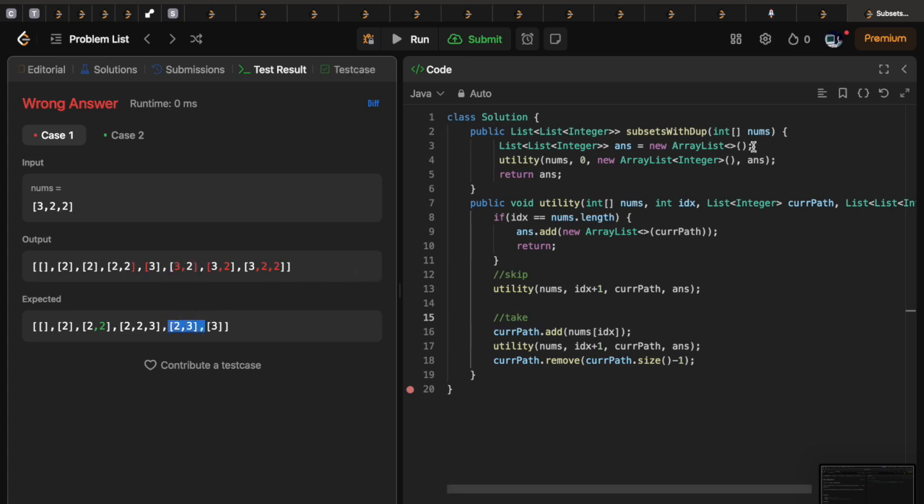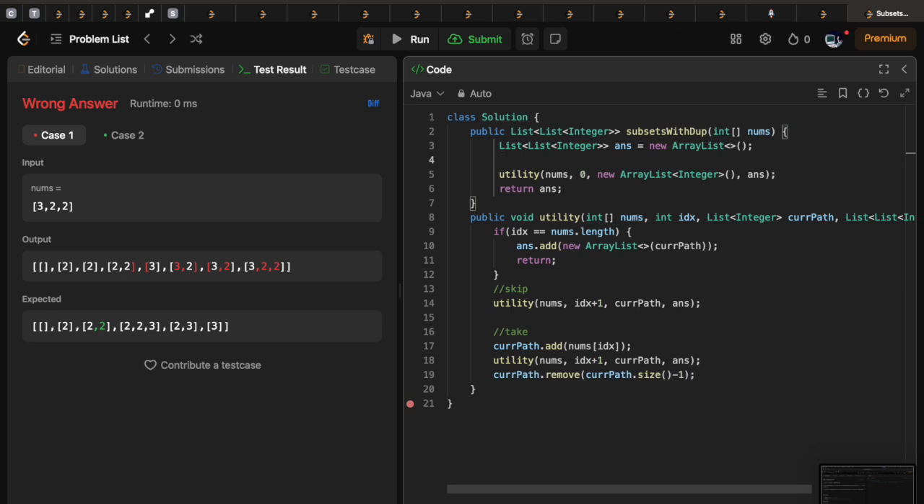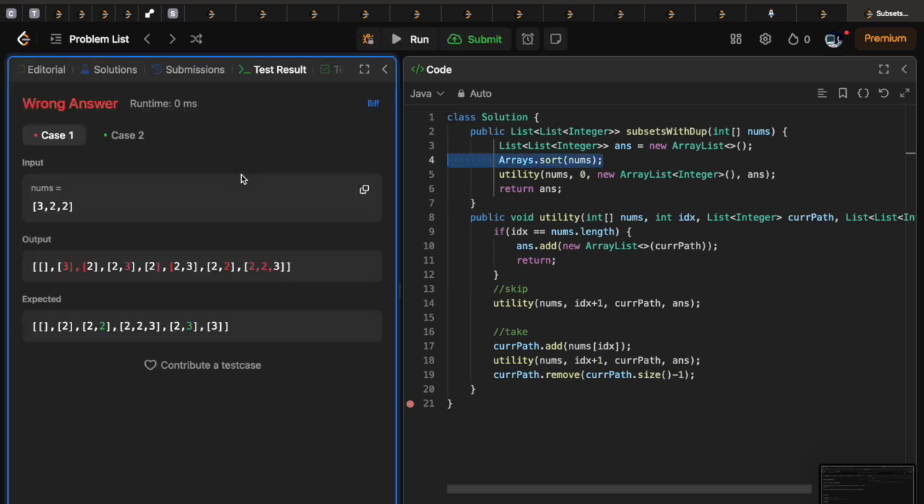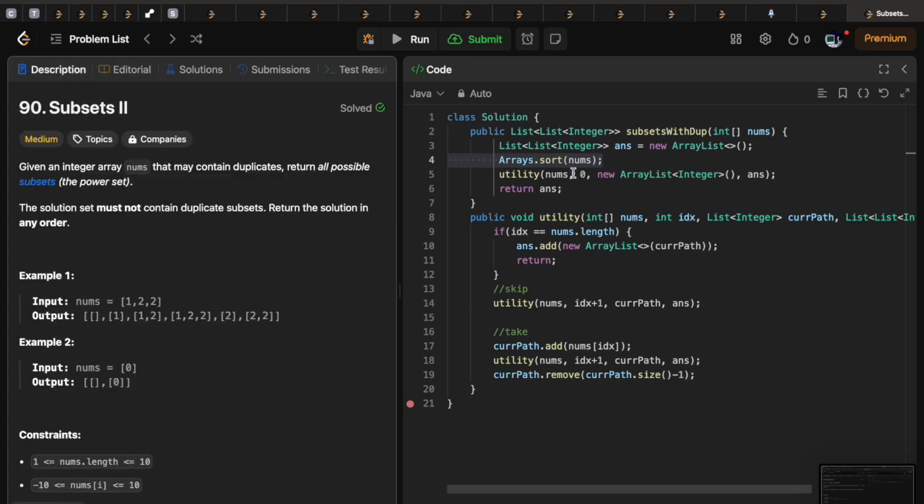So like the previous question, in this question also it is not mentioned that this should be in sorted format. Arrays.sort(nums), so we will sort our numbers. After sorting numbers we can see that now we are getting 2 3. Okay, so we have sorted our array. Now we need to remove duplicates.